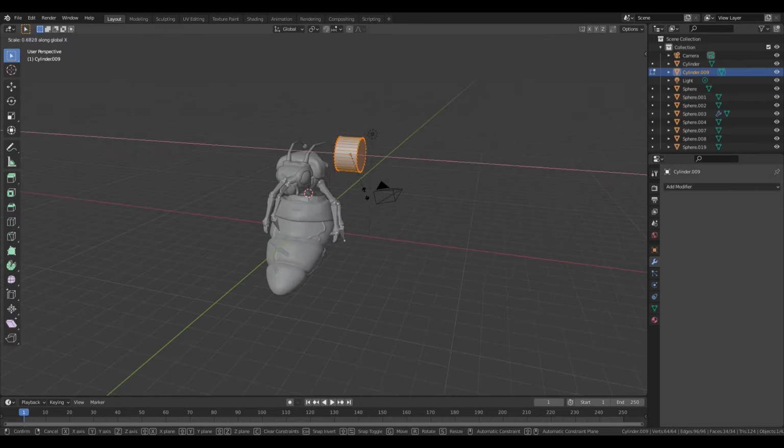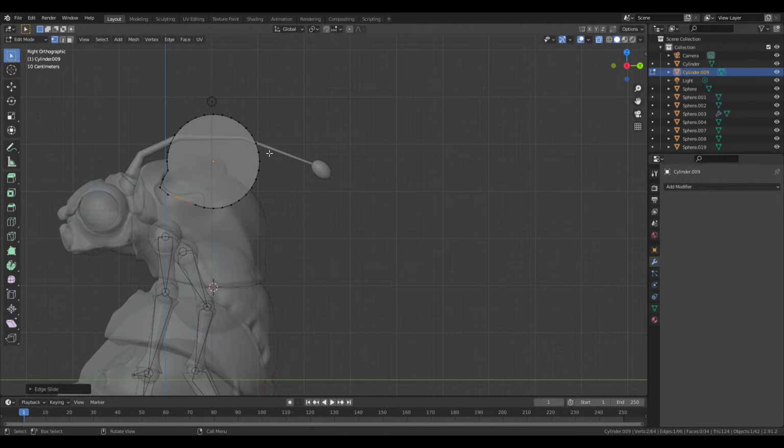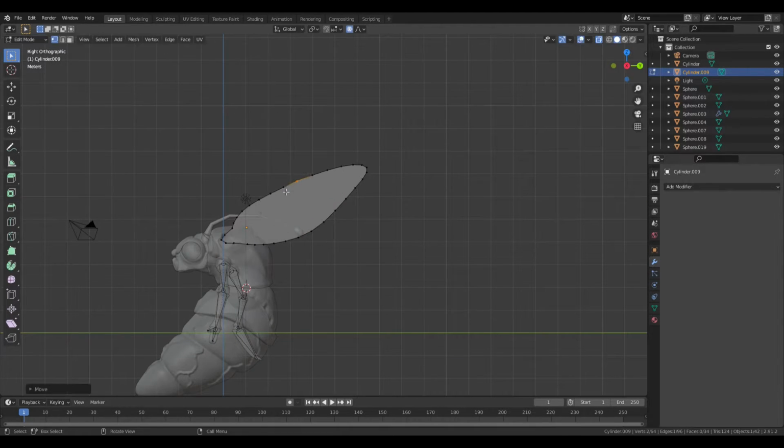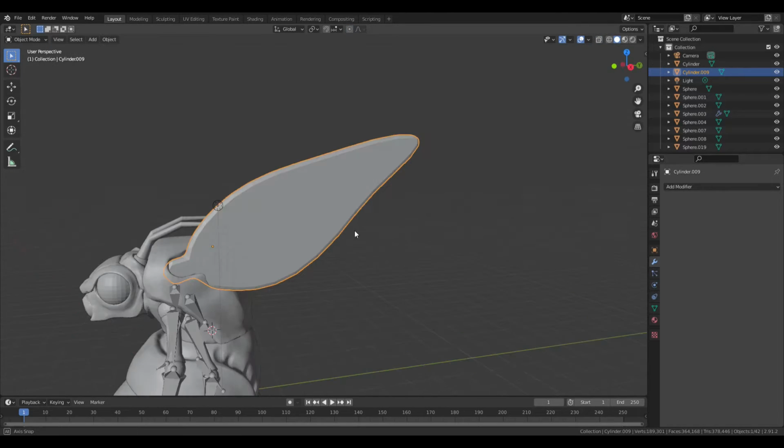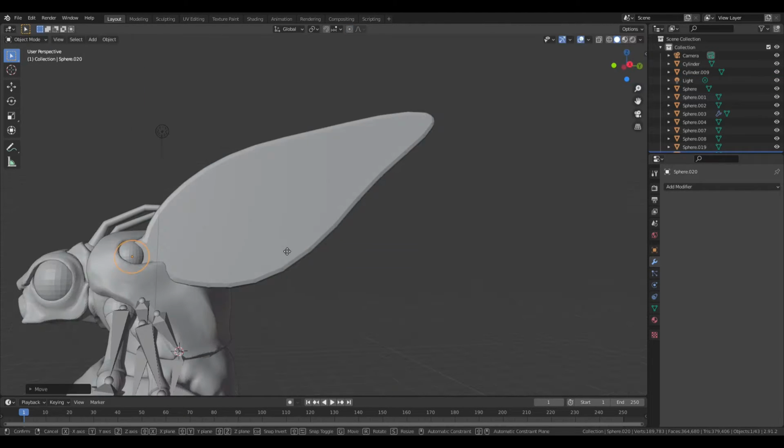Just started with a cylinder and squeezed it down to the width I wanted it to be, and then just used the outside points of that cylinder to pull out the shape of the wing that I wanted. And when that's done, I'm going to add some details to it.